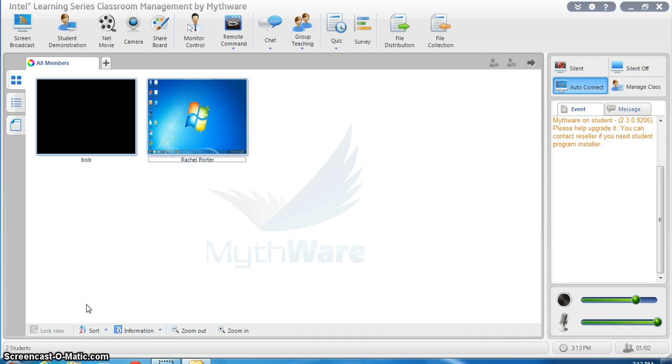So if I want to broadcast my screen to just one or a small group of students, I'm going to stay in this full screen mode and select the students that I want to broadcast to. So I can click on the student's name and that highlights the student. If I hold my control button down and click on the other names of students that I want to broadcast to, it'll allow me to select a number of students. And then I can click my screen broadcast button.